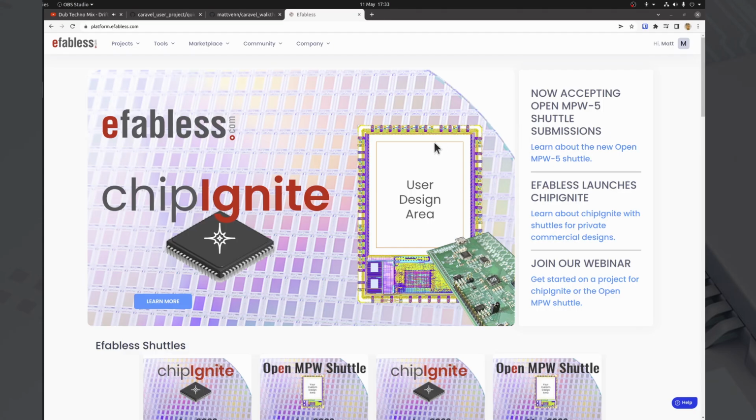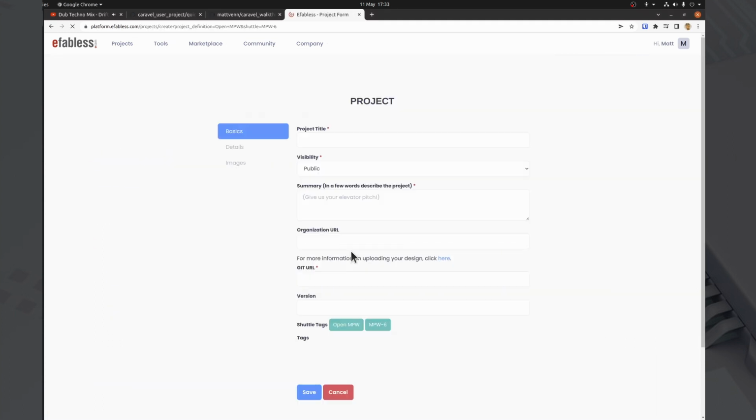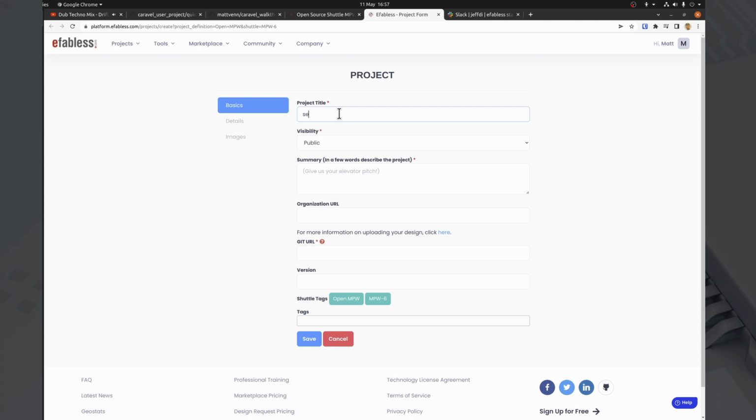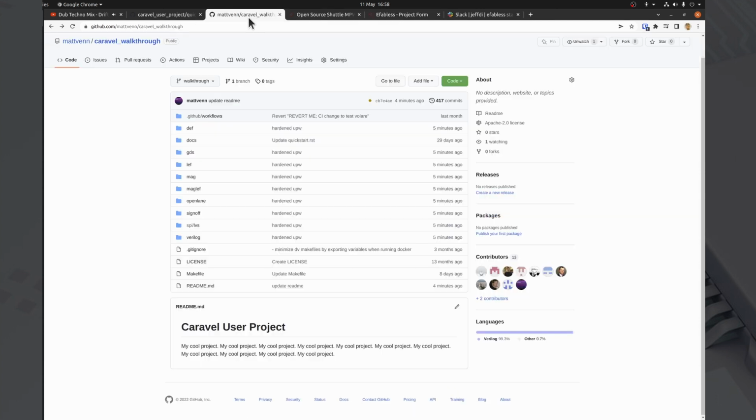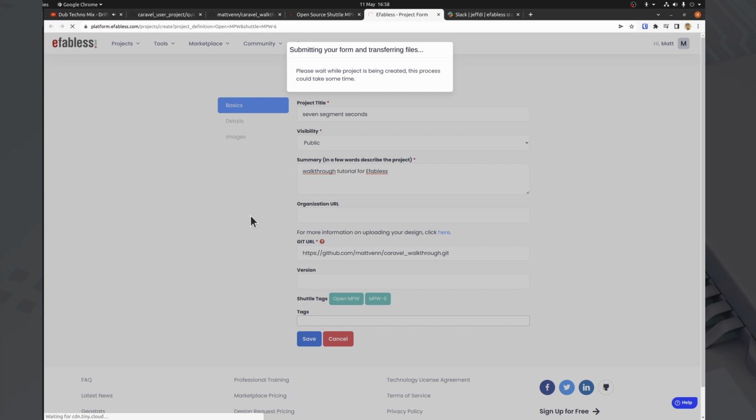And the final part is to submit to Efabless. So the website should be updated. That top hand corner now should take you directly to start a new MPW-6 project. You need a title, summary, and the Git URL for your project. And you've got to have .git at the end of it. And then we can save.